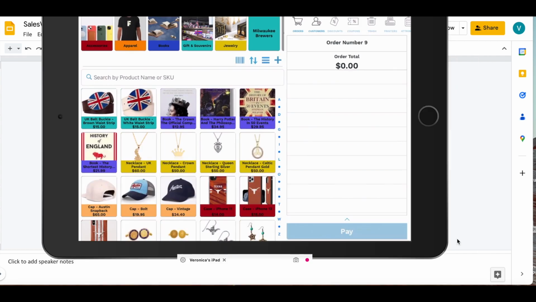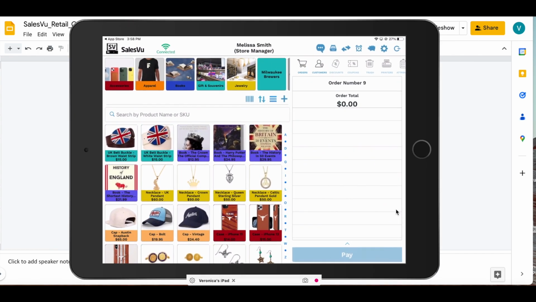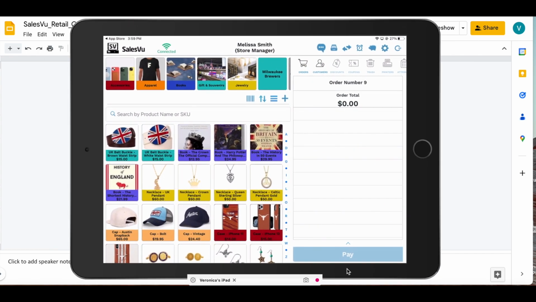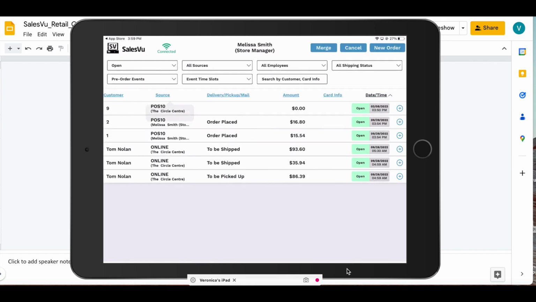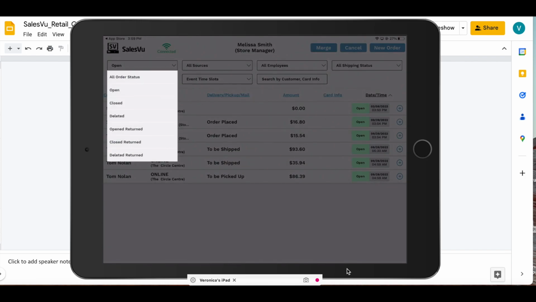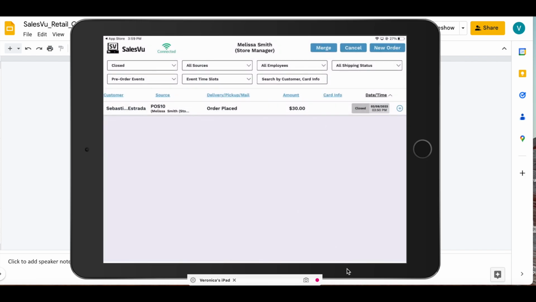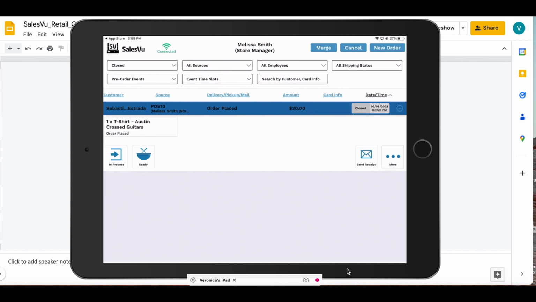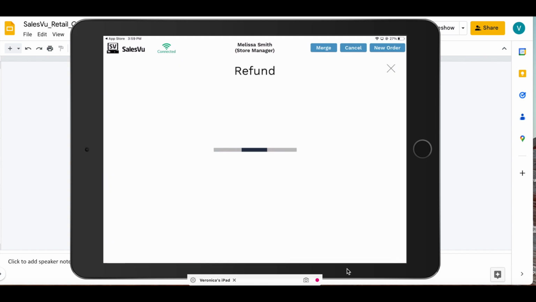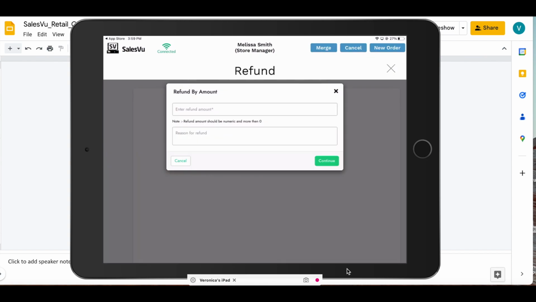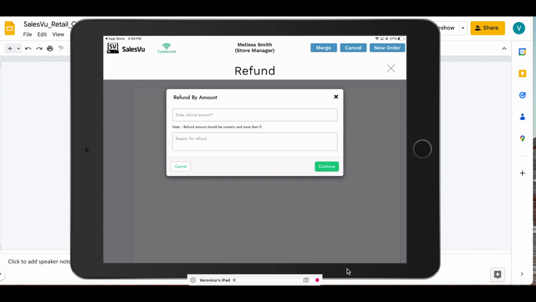Here is the POS, and now Sebastian goes into the store, and Melissa, the cashier, goes to the customer's screen to find Sebastian's order. Now from here you can utilize the filters on the top to find any closed orders. Tap on the plus icon and find the information of the order. From here you have the option to make a refund, and you can refund by amount or by products. Now in this case we're doing it by amount.